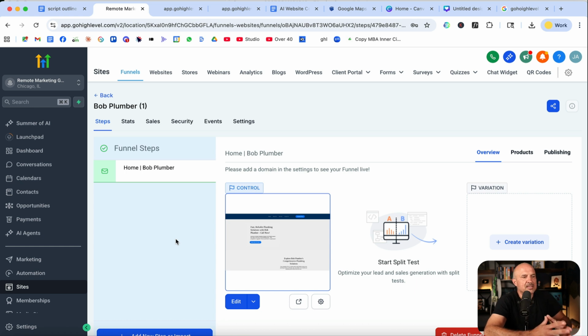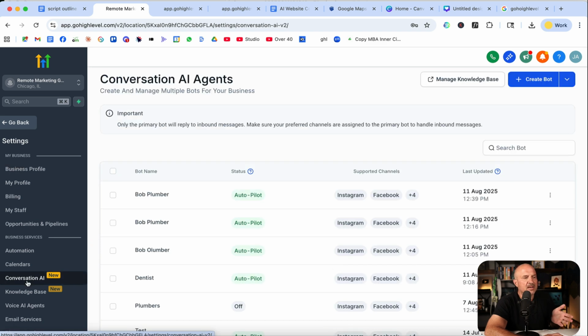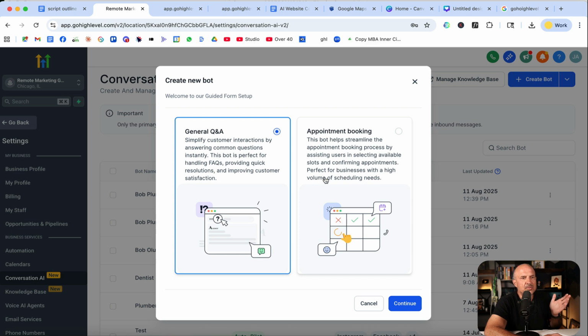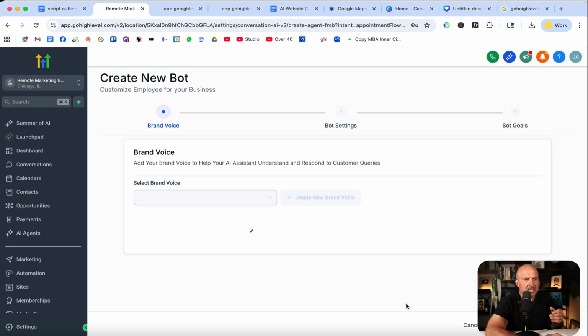Now, you can use this to bundle it with the website, or you could actually offer the website for free when somebody signs up for a year of chatbot services. So we're going to build them an AI chatbot in just a few minutes. If you go here to Conversations AI, which I got under the settings tab, and I go to create bot, I go to appointment booking because we want people to book appointments, hit continue.